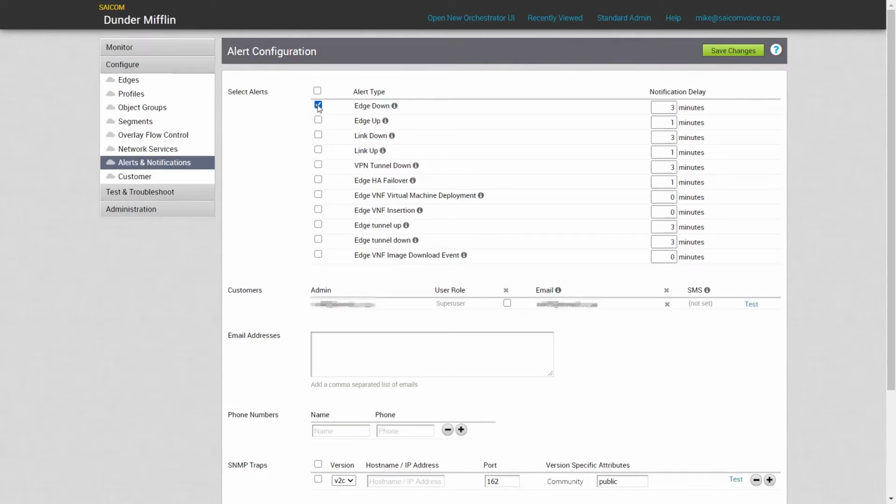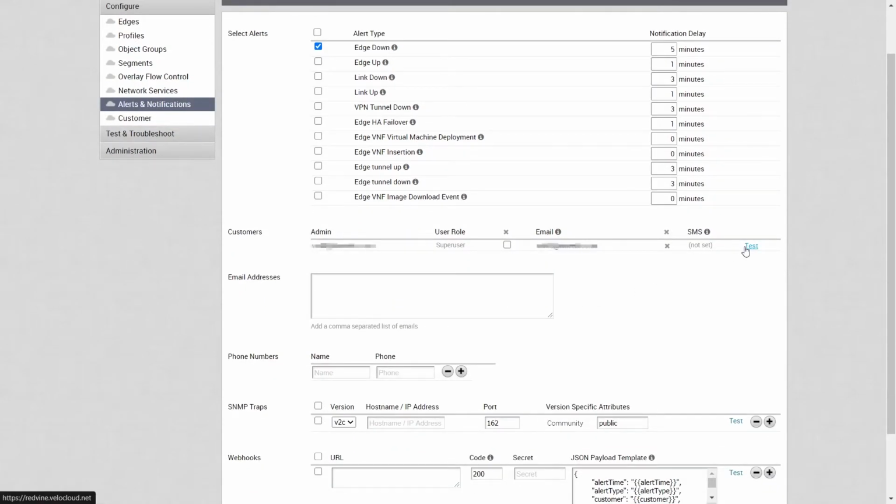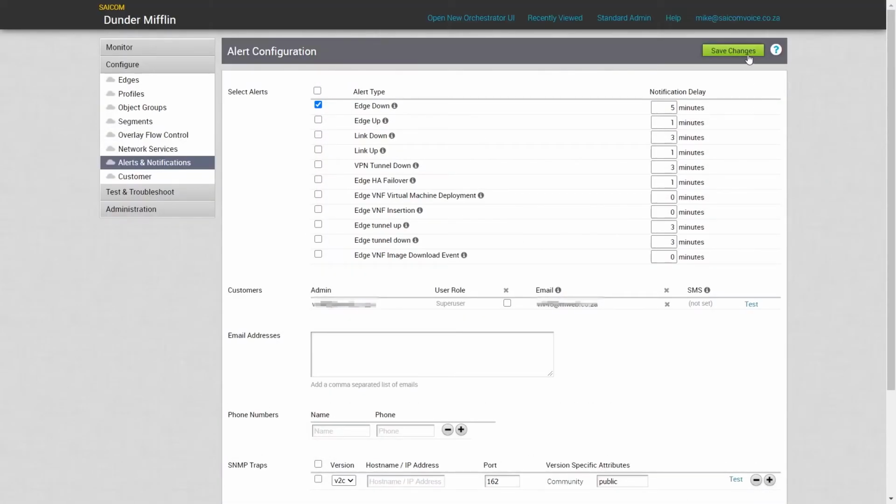To set up an alert, we will first select an alert type and set a notification delay if required. We can then configure a communication method and then test to ensure that it is valid. Once both of these have been completed, the notification is set up.